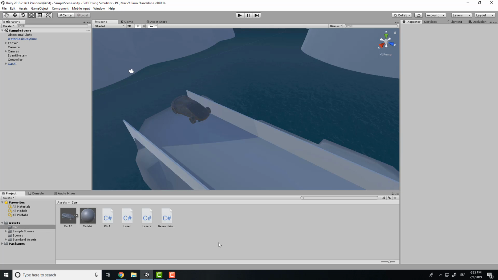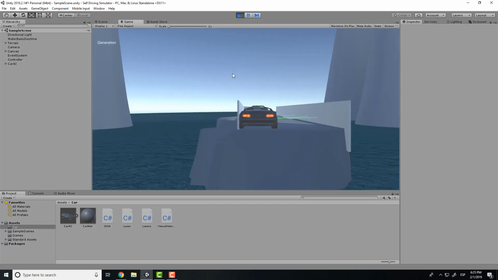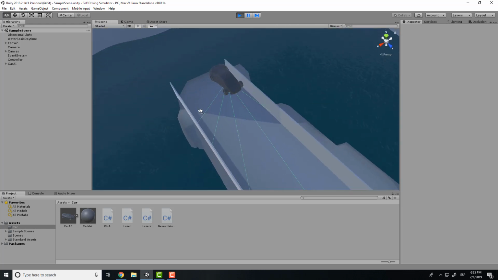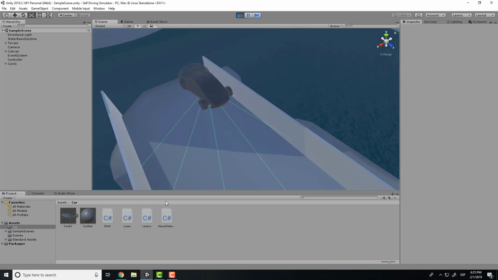In the previous tutorials we learned how to create the lasers, the neural network and all the algorithms. And now we'll be creating the car movement. In the car movement we'll learn how to move each car, and as you can see on the screen, this is what we did in the previous video, all the lasers and that stuff.